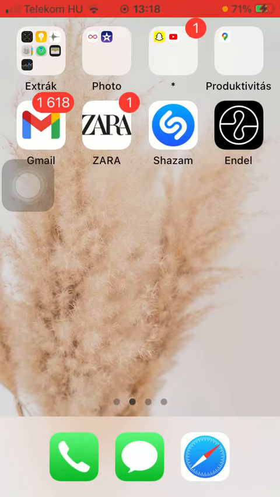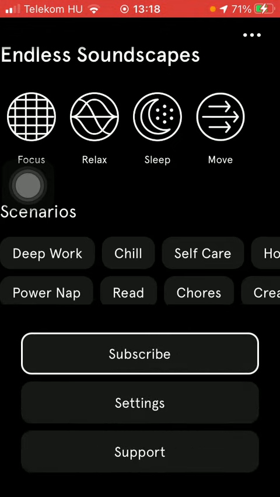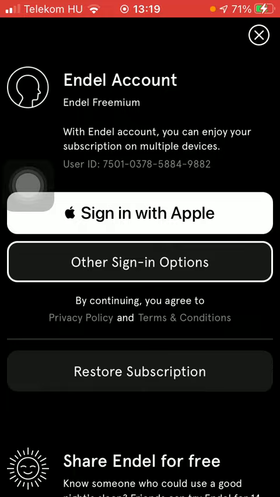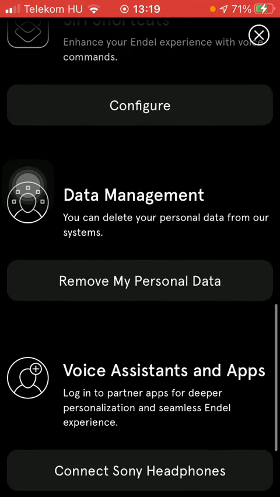First of all, open the application on your phone. Then you should tap on the settings icon that you can find in the upper right corner of the screen. Now tap on the settings button, which is the second option. Now scroll down till you find this data management section in the middle of the screen.